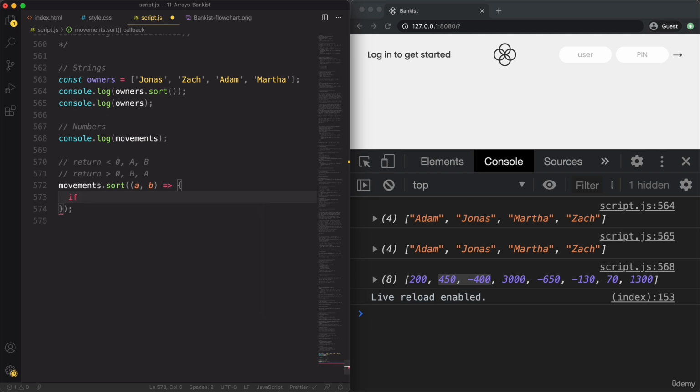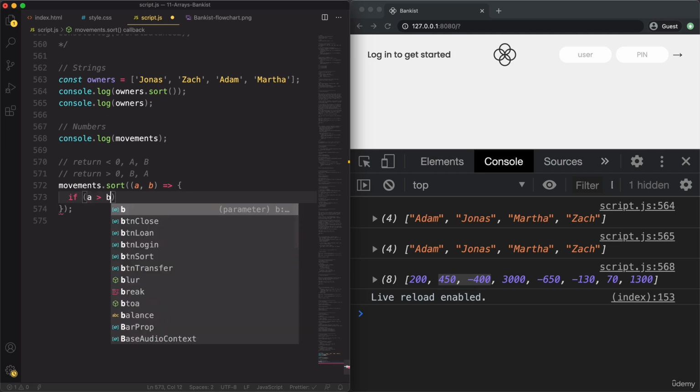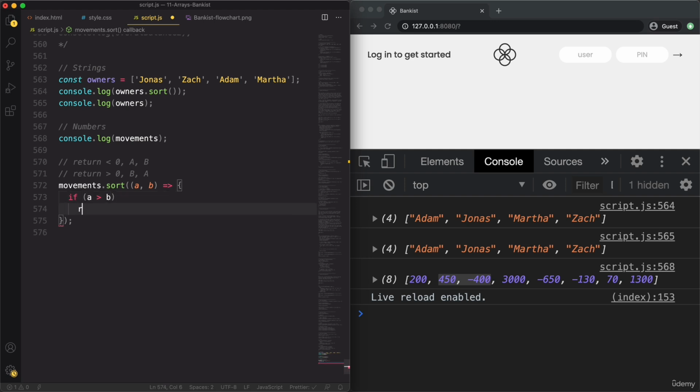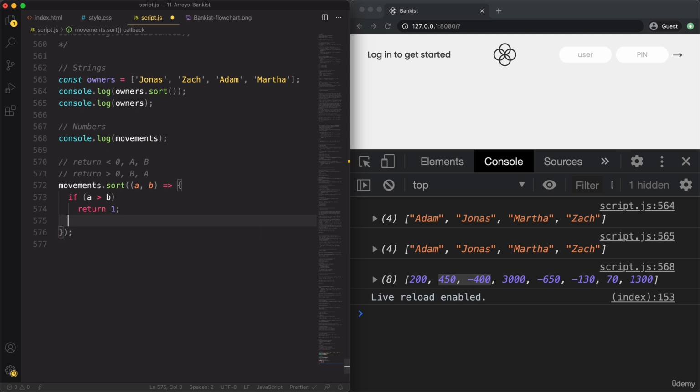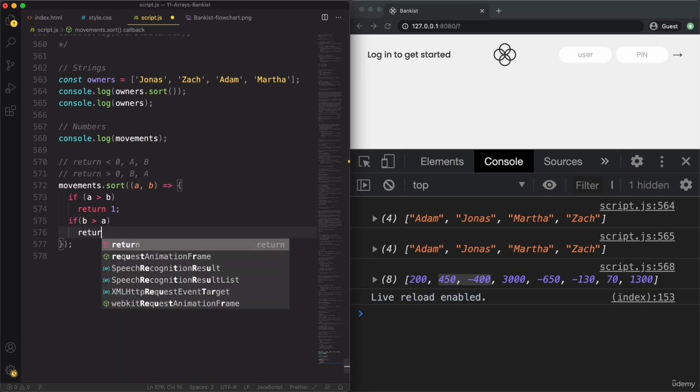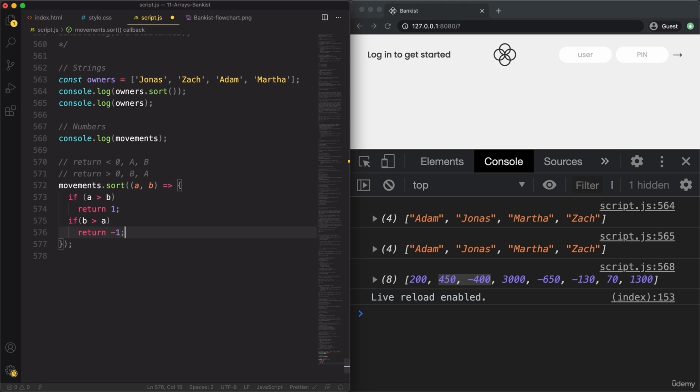So let's write that. If A is greater than B, return, let's say, 1. The number here doesn't really matter as long as it's greater than 0. And else, or actually let's write it like this: if B is greater than A, then return something negative. So just -1. Okay, and that's actually it.